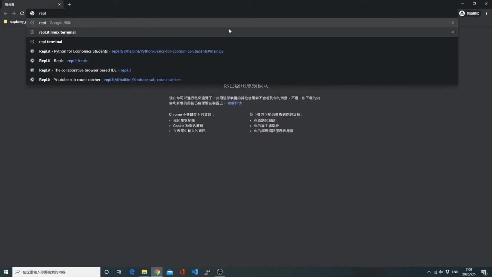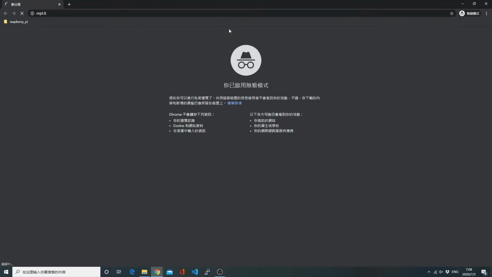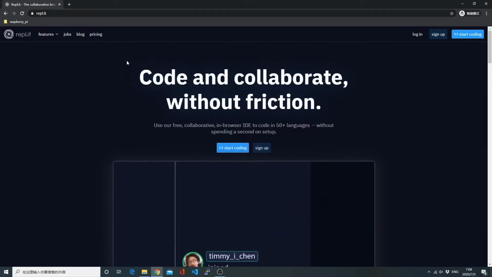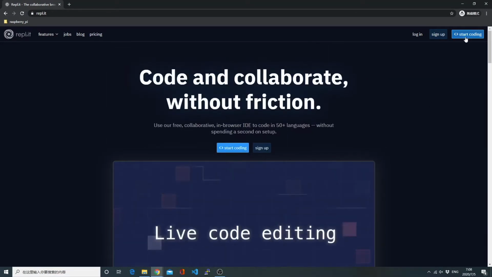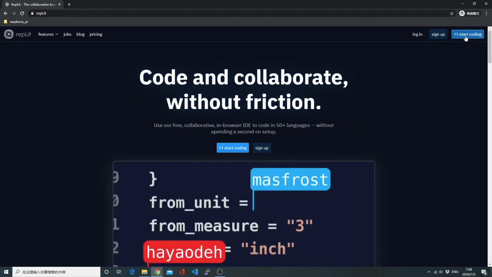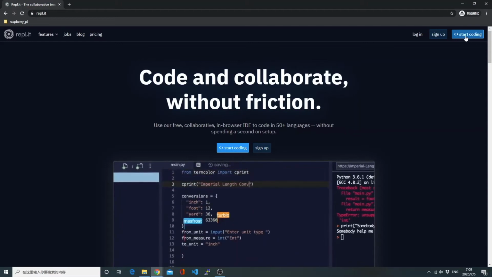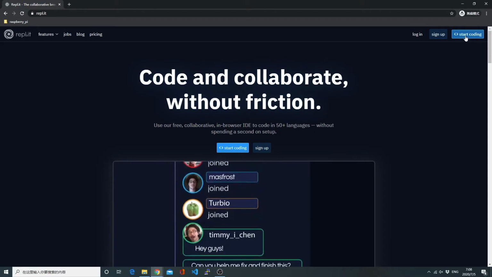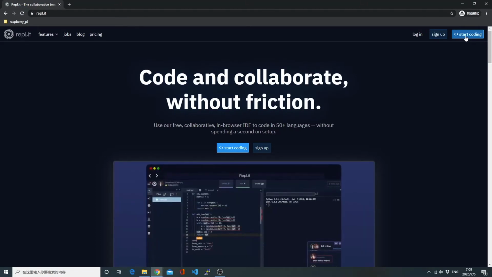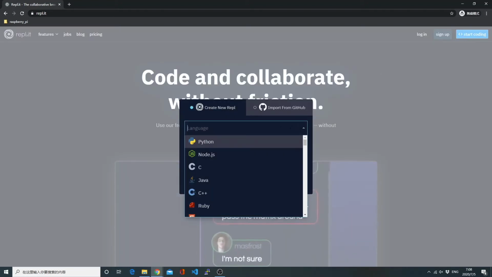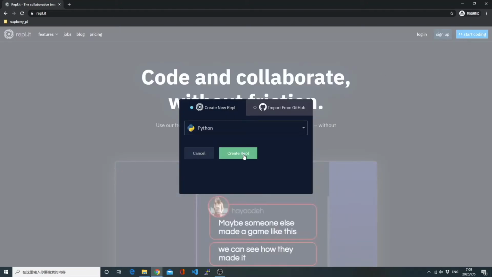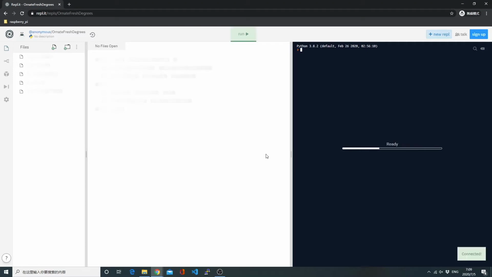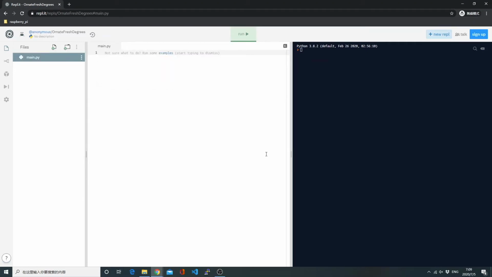To access Replit, what you need to do is simply go to Google and Google Replit, and you will end up being here. This is where you start coding without any installation, that kind of hassle, because I know that would be a pain for many beginners. Let's just start with an online development environment that will help us move forward a lot faster. So when you are here, simply click Start Coding and select Python as your language. Then you can create your Replit.